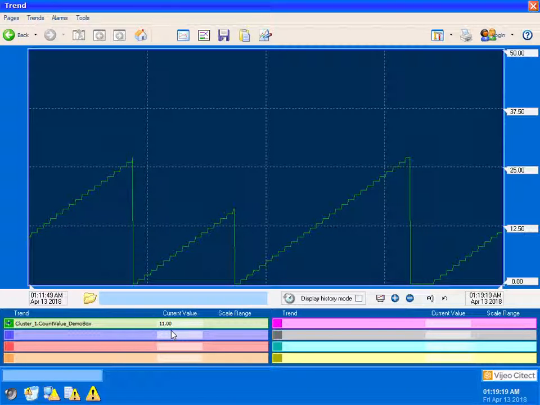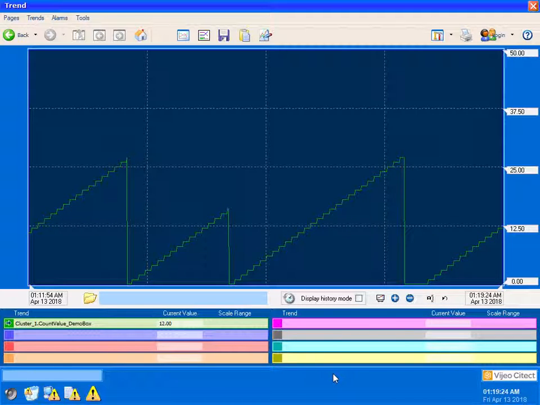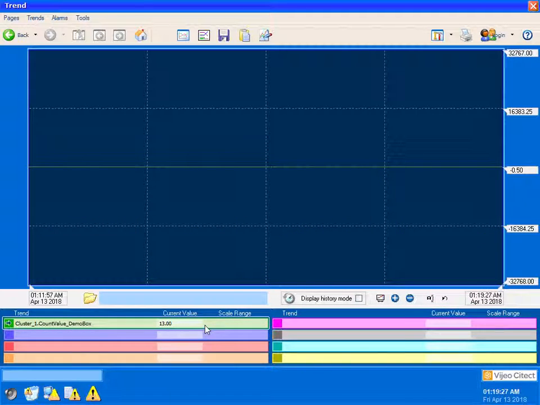I've selected a trend pen, and this trend pen is allocated to the count value of the demo box. And what just happened is, now that I've allocated that, and you can see that the value will be increasing over time, the plot has changed its scale. So we shall change it back to say 100. Select the current trend pen, and we'll change the 0 scale to 0 as well. Current trend pen, and there we go.